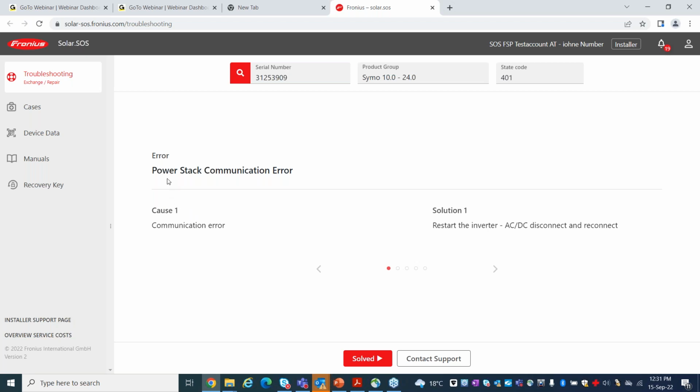So in this case, the error is a power stack communication error, and there are quite a number of causes for that. So cause number one could be a communication error, and this is where really the Fronius SOS portal becomes very useful, because before you contact Fronius tech support in Austria, you would have gone through quite a number of recommendations or suggestions to troubleshoot a particular error that has emanated from your inverter. So in this case, as an example, there could be a communication error, and the solution that is suggested as a first solution is to restart the inverter both on the AC and the DC side, and then to reconnect.